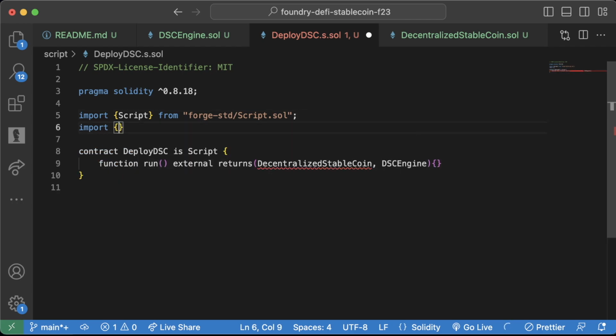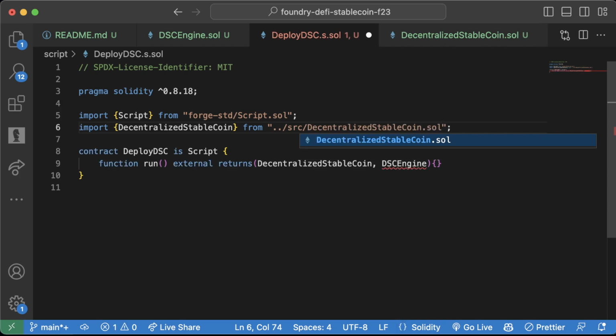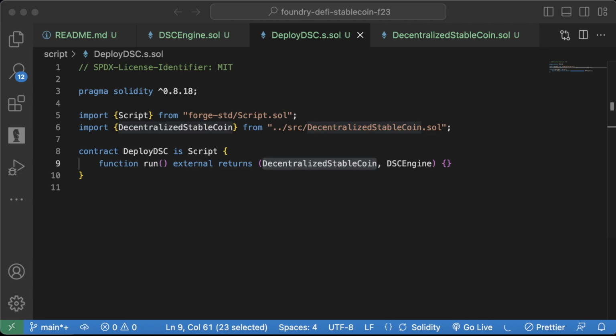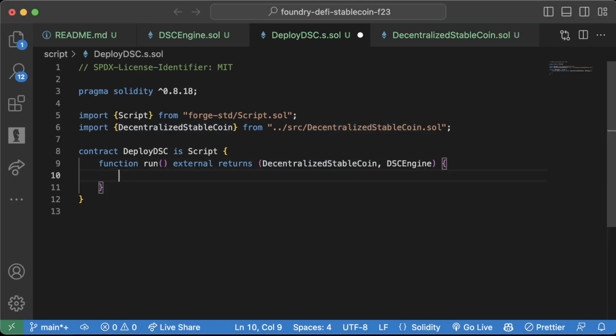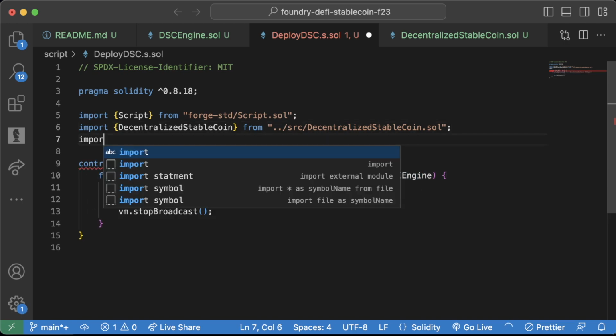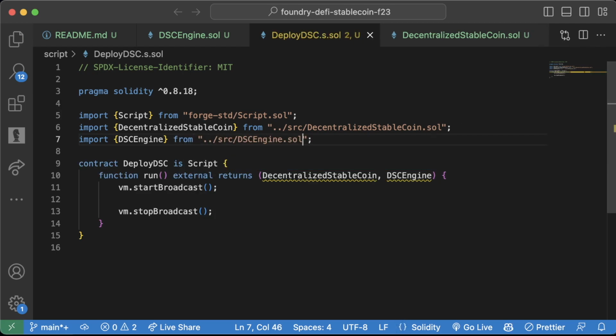So to do that, we're going to have to import DecentralizedStableCoin from src/DecentralizedStableCoin.sol. We're going to close and reopen my VS Code. It's being really weird right now. There we go. All fixed. So with the two of these, what are we going to do? Well, we're going to do a vm.startBroadcast like this, vm.stopBroadcast like this. Oh, and we need the DSCEngine. Import DSCEngine from src/DSCEngine.sol.